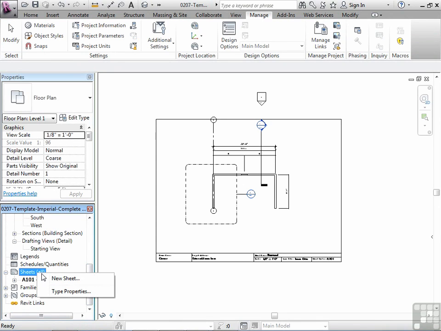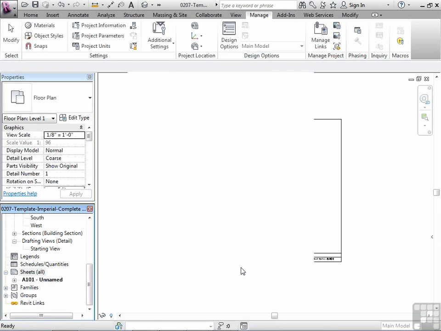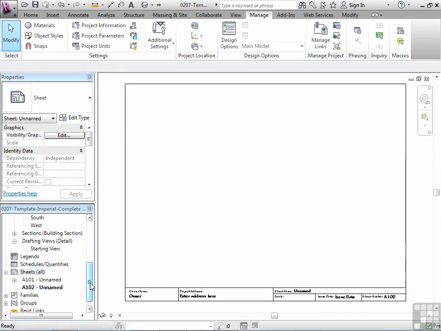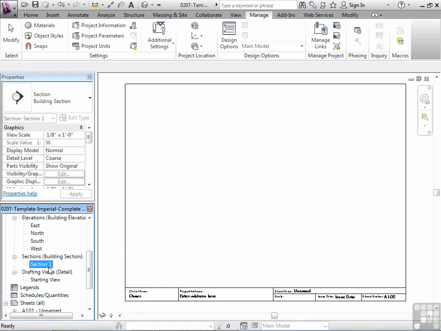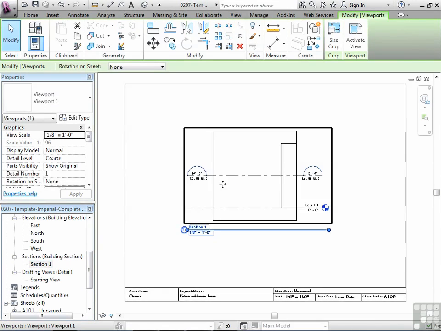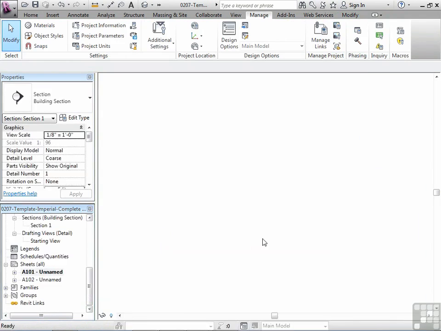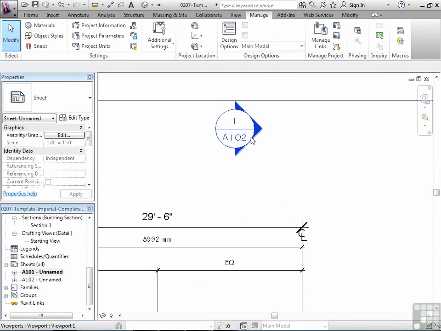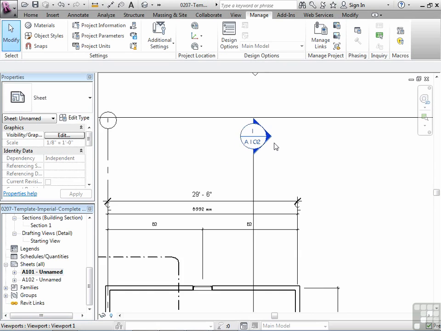Now we're going to start another sheet. So I'm going to right click on sheet, say new sheet, same title block as before. And let's bring that section that we made. So let's go to sections. There's the section right there, section 1, and just drag and drop that onto our sheet. That way we can see how our level heads are looking, as well as when we go back to A101, we can see here, there it is. So that section is on A102, and that's what our text looks like. Okay, looks fine for now.